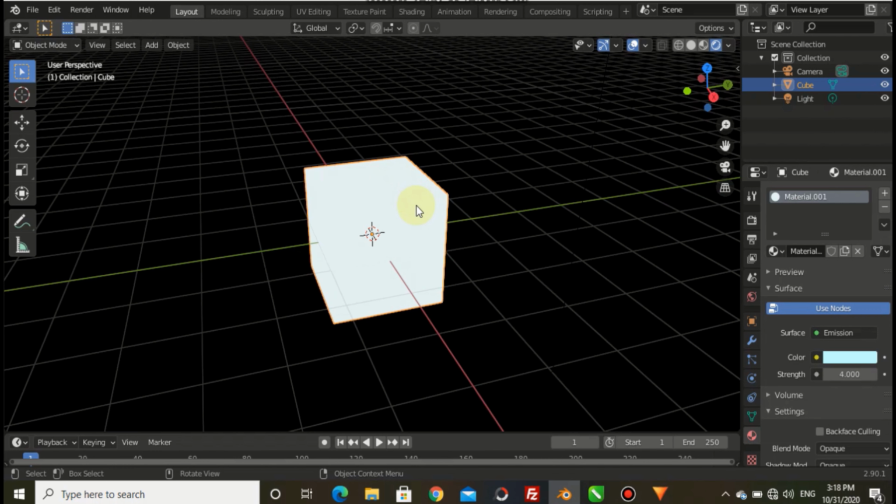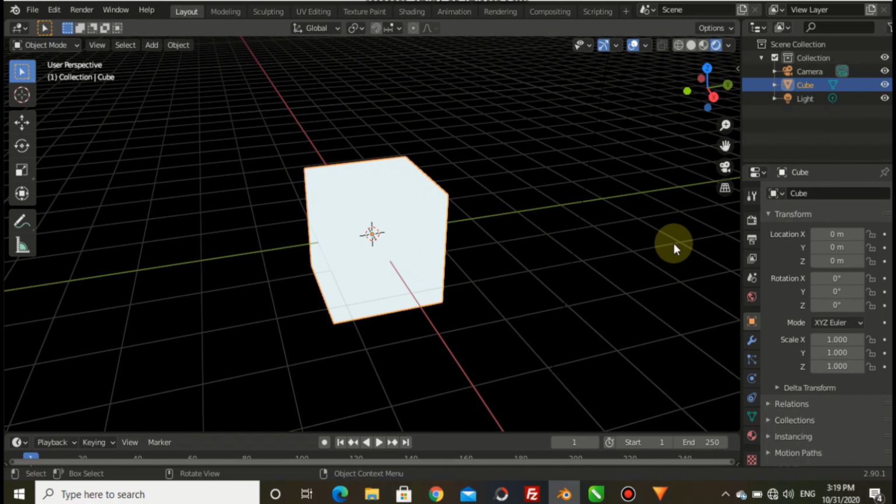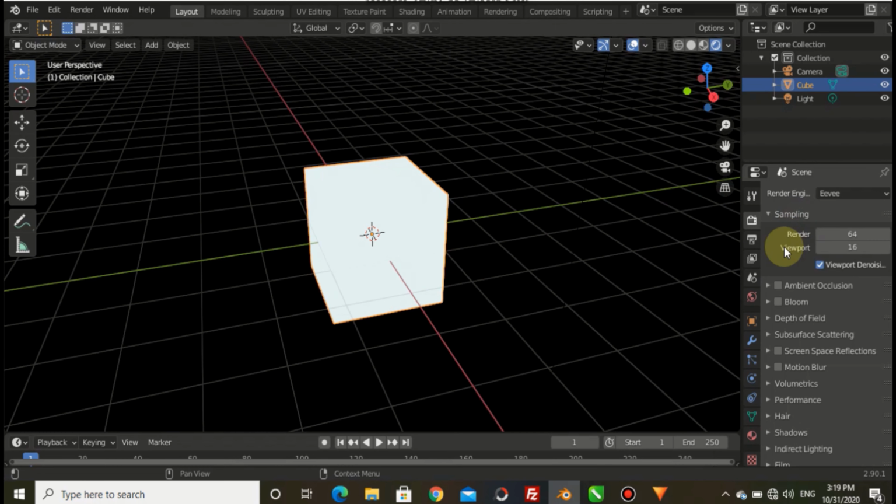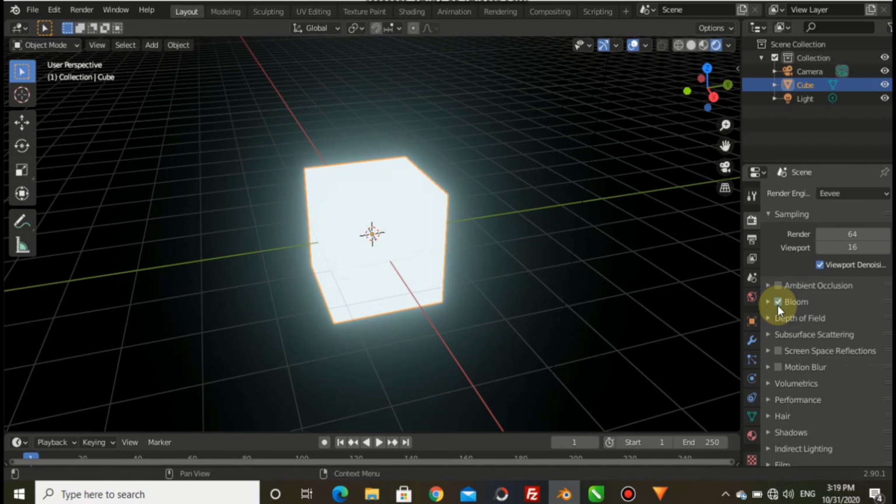So to make it glow, go to the render option and tick the bloom option. Now our object is glowing.